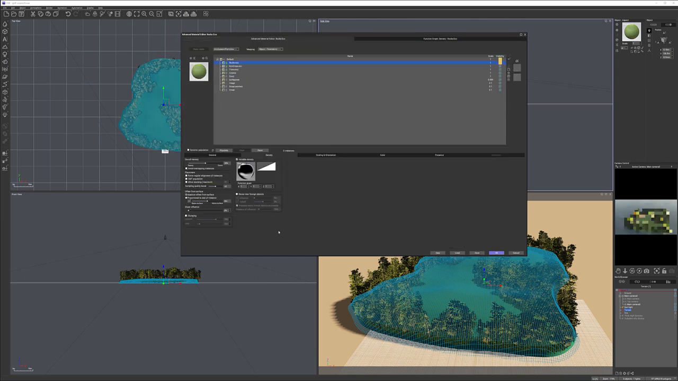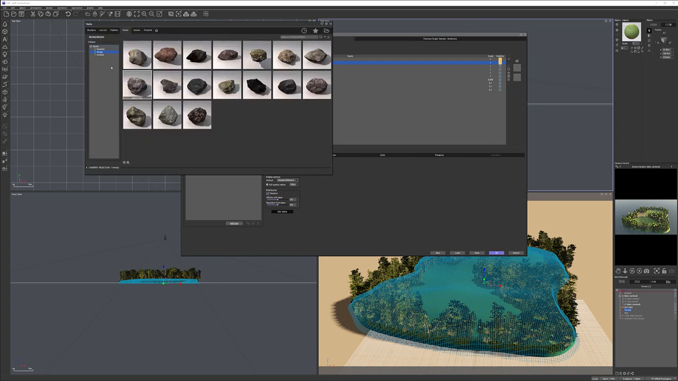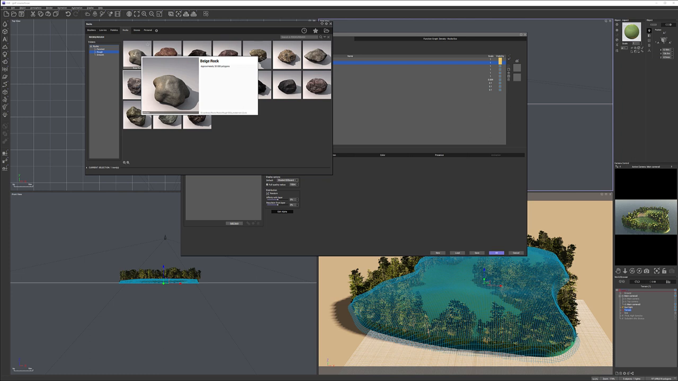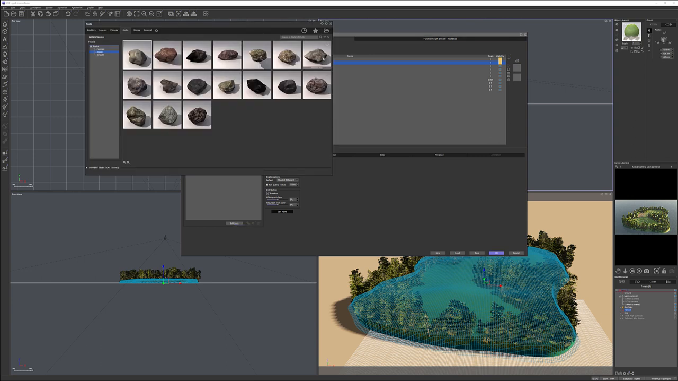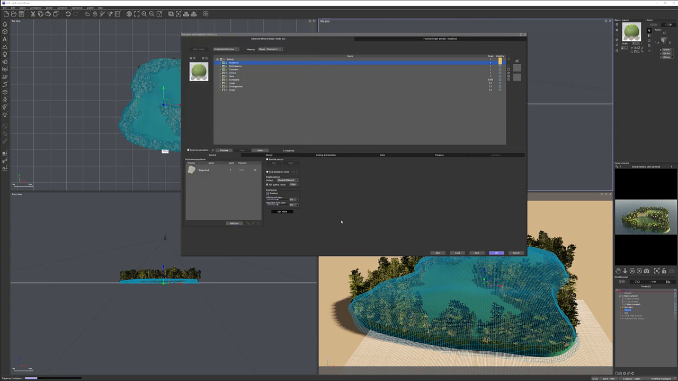Okay, next we're going to go inside and we can add items. Let's add rock. And this is maybe beige rock. Okay, it takes a little bit of time the first time to add it. We can add another rock. And we can add just different variations of the rocks just for fun. Okay, now we have those rocks set.